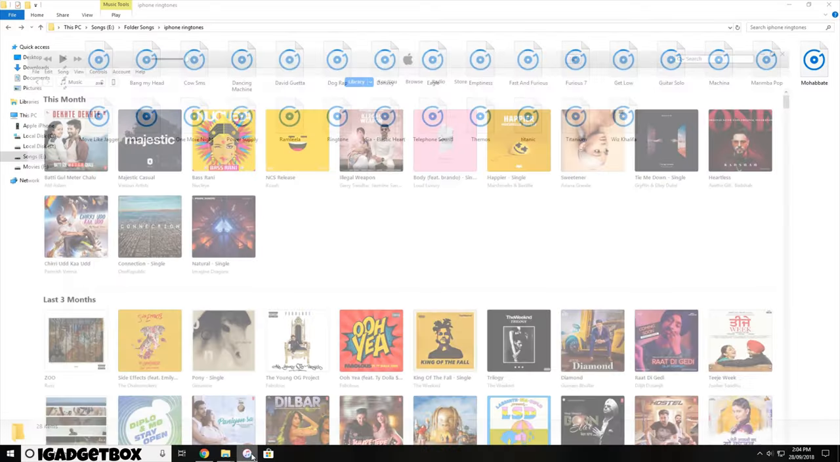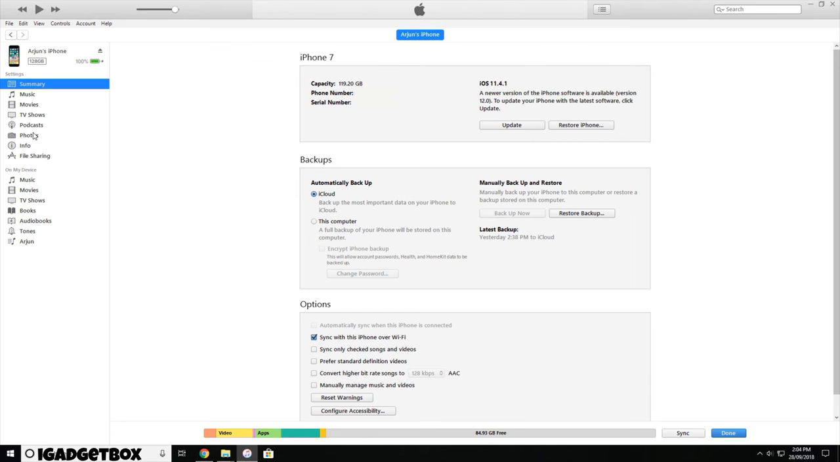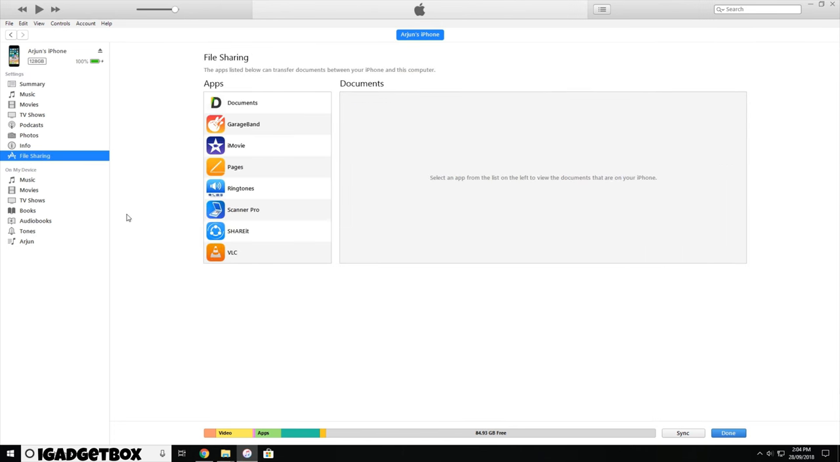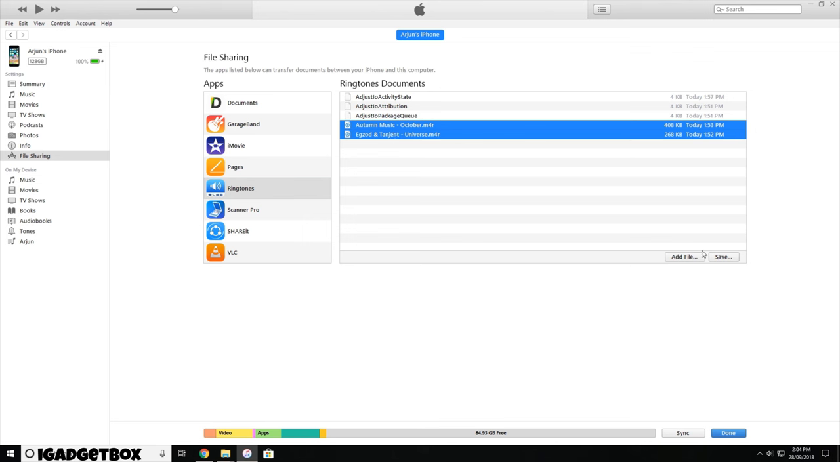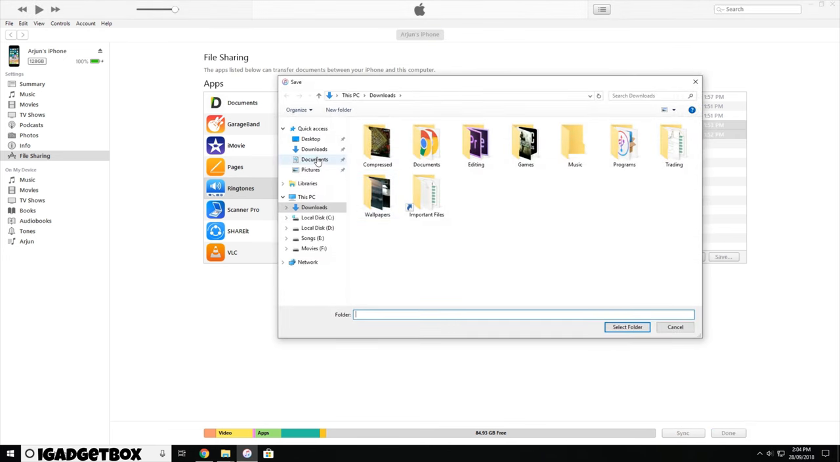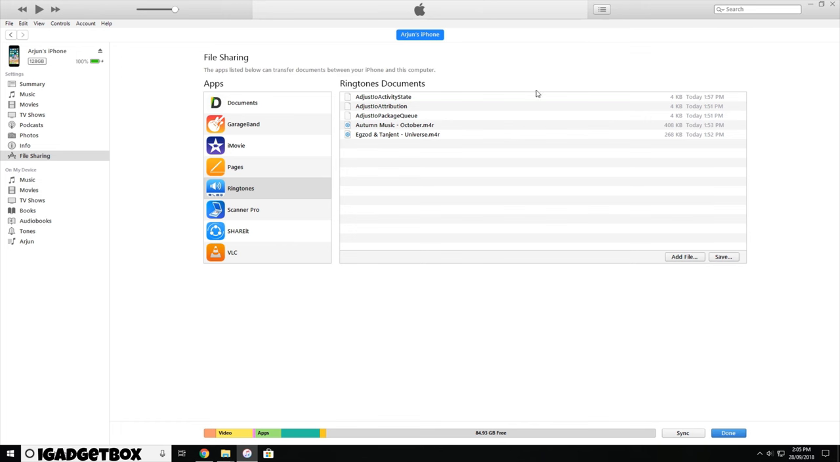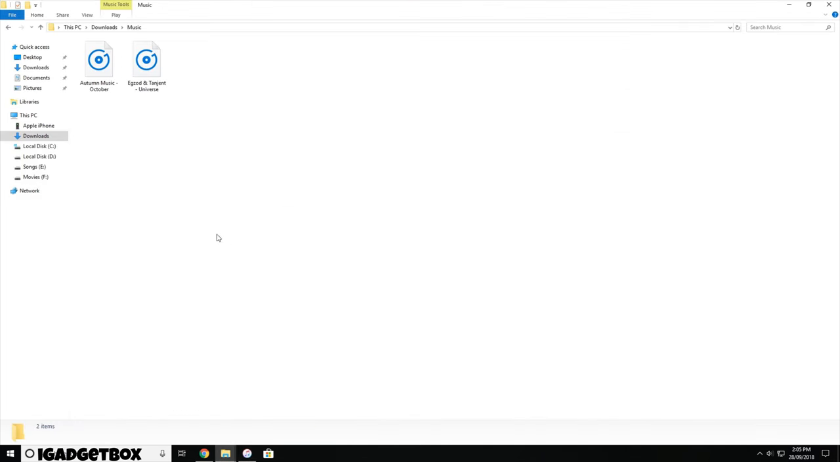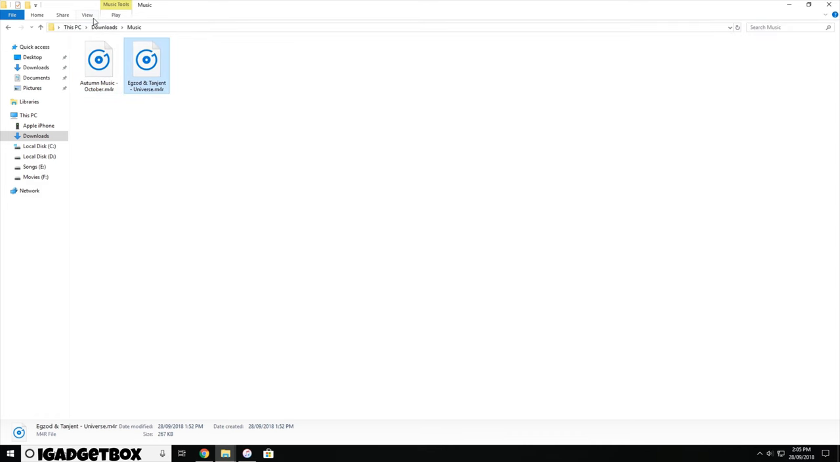Once the phone is connected, open iTunes and click on the iPhone icon. After that you will see this file sharing option in left sidebar. Clicking on this file sharing option will reveal the apps that can share files. Now click on the ringtone app to access the files of this application. You can save the ringtone either by drag and drop or by clicking on this save button and selecting the destination location like this. As you can see, the extension of these two downloaded ringtones are M4R.